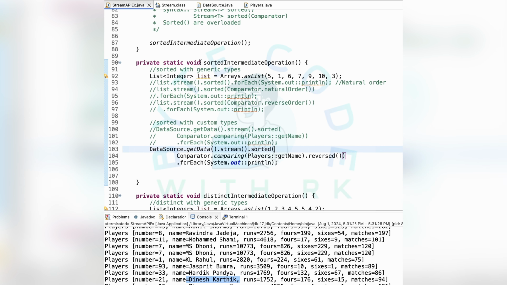Let me see the other terminal operator, that is findFirst. findFirst is a terminal operator. It will find the first occurrence of the elements from the given stream. Okay, so it is used to find the first occurrence of an element from the stream. It doesn't take anything but returns an Optional class type, to find out the first occurrence of an element from the stream.